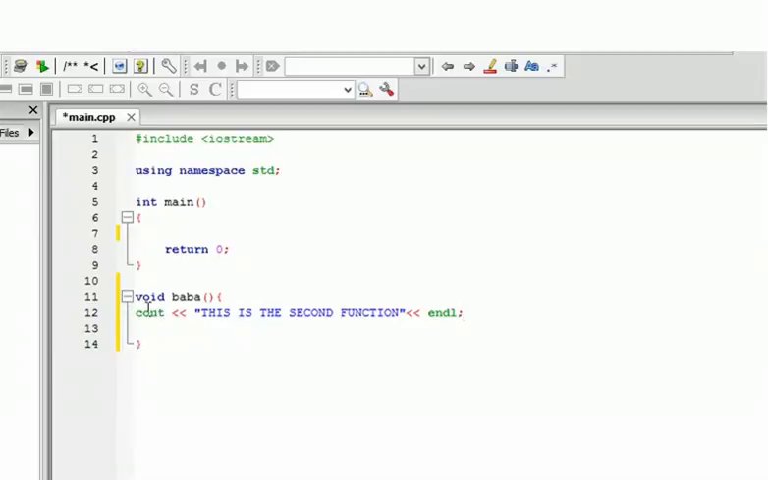So after the function has been created, we need to make it known to the main function. So thereby we have to write something like this.